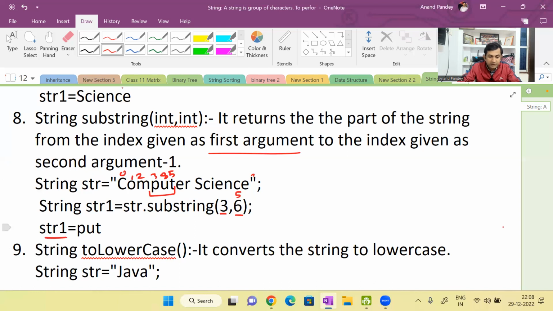So the value of str1 will be what? Put. This minus 1, please take care of this minus 1. Generally you will forget it. So please keep in mind.